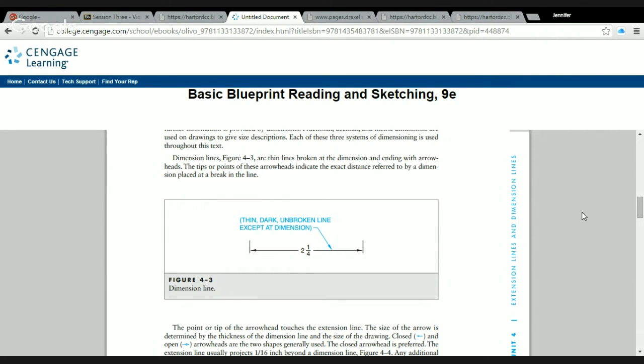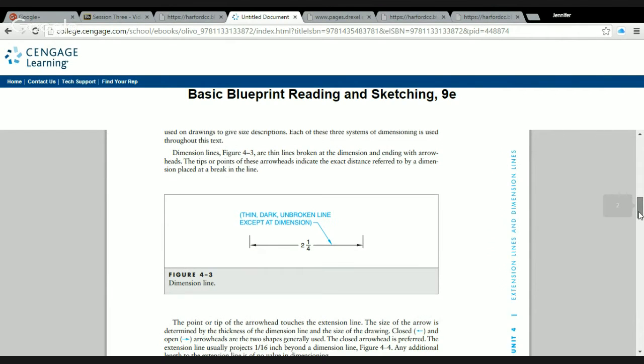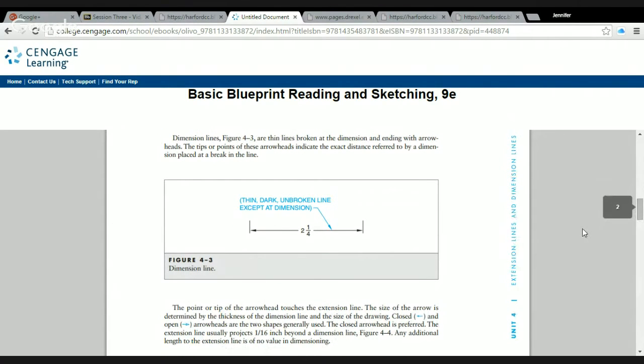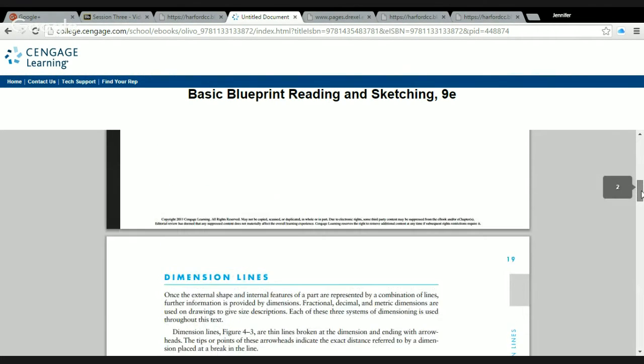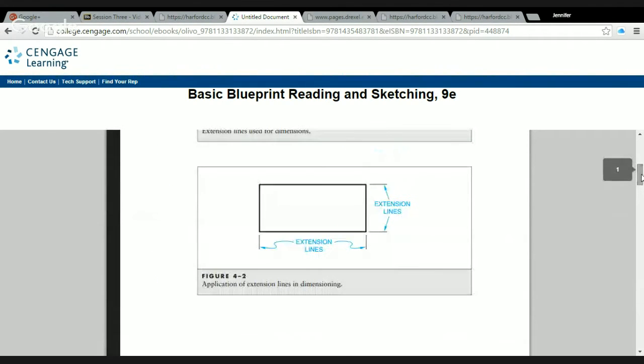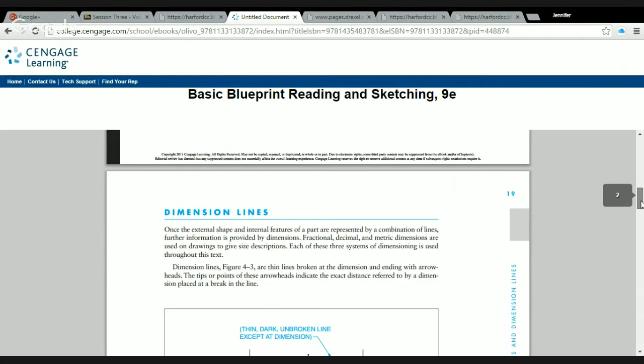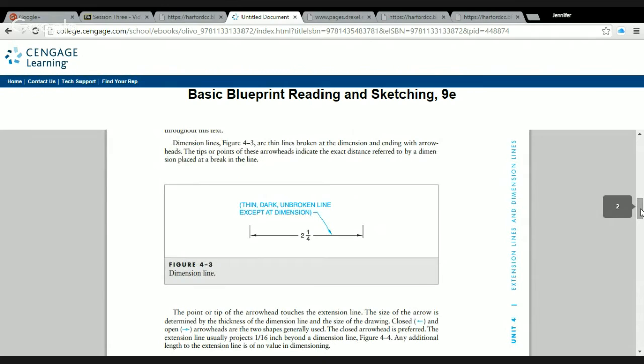So figure 4.3 is a very standard view of what we would consider our dimension lines with our extension lines, and they've even put a value in there, 2¼ inches. So if we scroll back up, or flip the page if you're following along in the book, you can visualize there that rectangle having a horizontal and a vertical dimension there for the extension lines. Bring it back down, 2¼ inches would define the horizontal distance of that particular object.